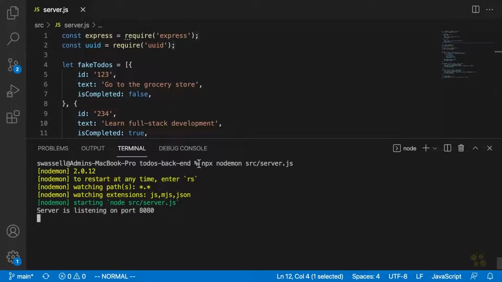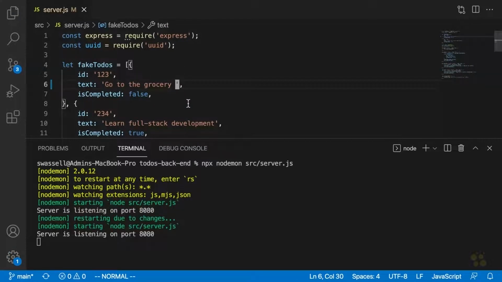Now the difference is, since we're using NodeDaemon, if we make some kind of change to our file, like, if we delete something and save it, you'll see that it says restarting due to changes, and it tells you starting node source server.js. And then we see server is listening on port 8080 again. So essentially, NodeDaemon is just a tool that sits and watches, waits for file changes, and whenever that changes, it will automatically rerun our app for us.